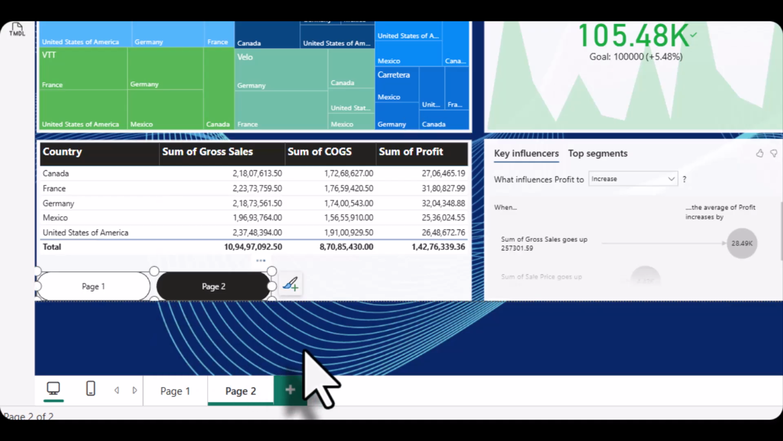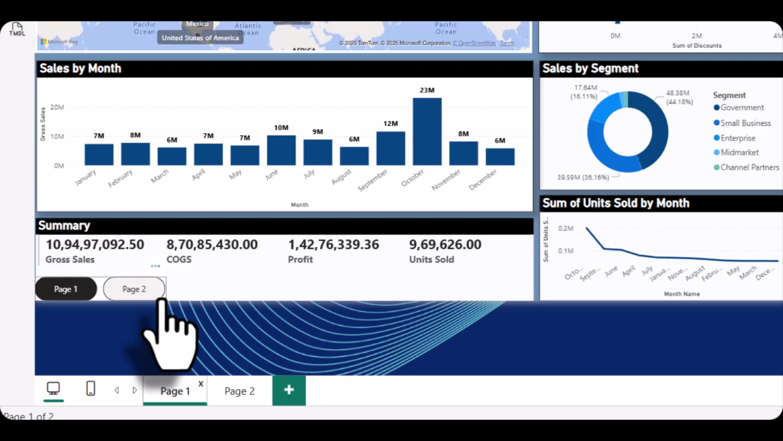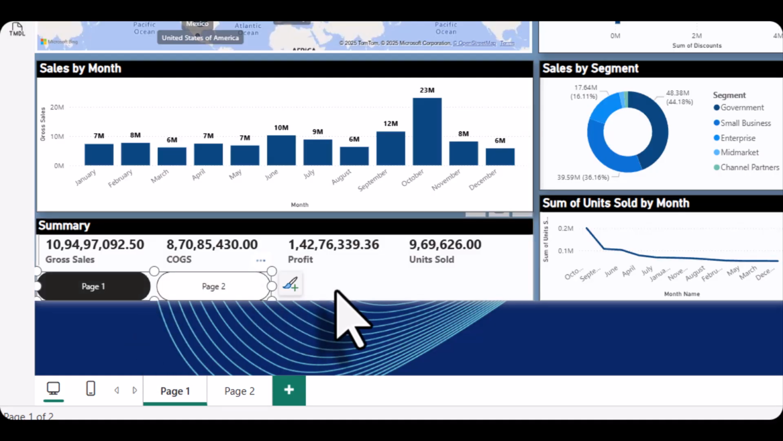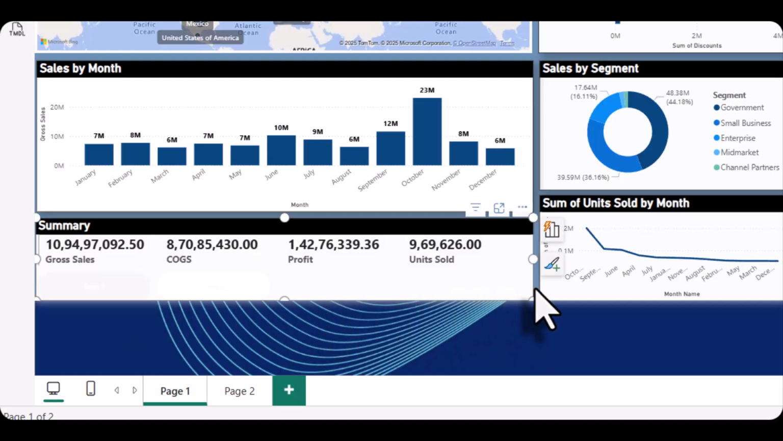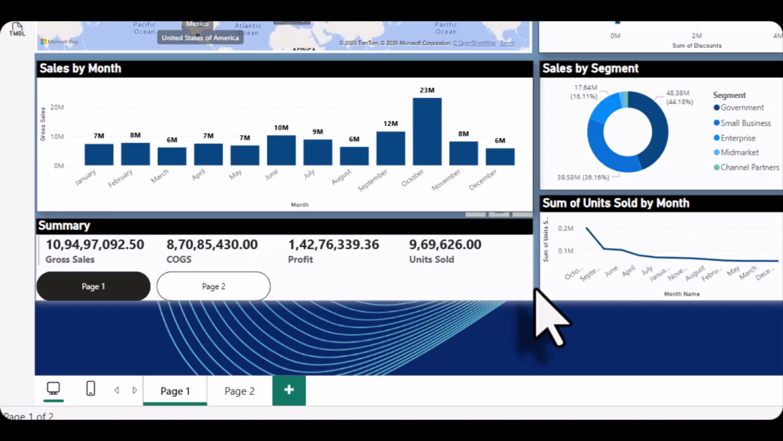This is added in page 2, correct? I will go to page 1, and here also it is added, but since the formatting has not been affected onto this, I will make sure I'll paste the button. Okay, so now we have these buttons here, page 1 and page 2.